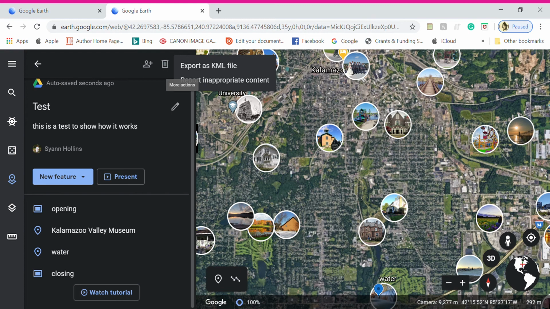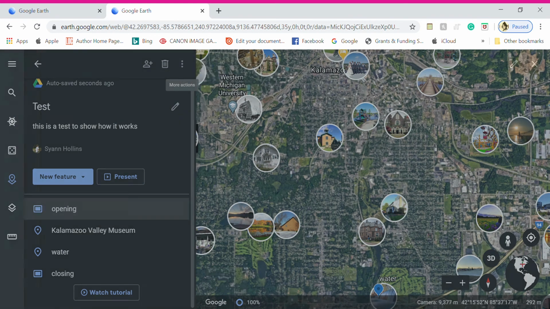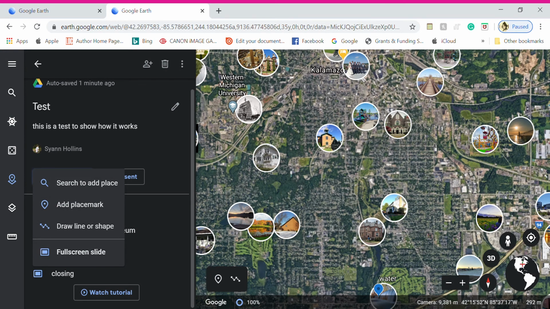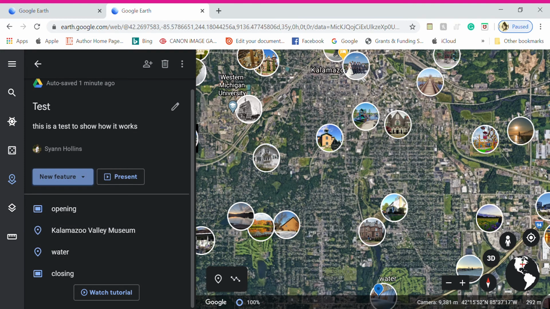You can export it to your computer or whatever you're doing this off of. And you can add as many new places as you want and place marks. You can put the drawings in full screens. And then there's also a tutorial at the bottom for how to do other stuff.